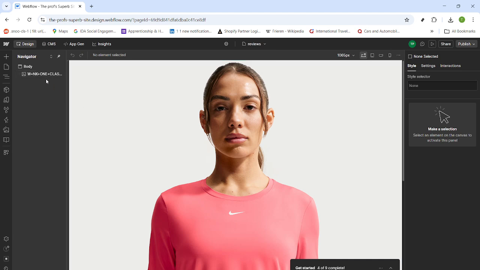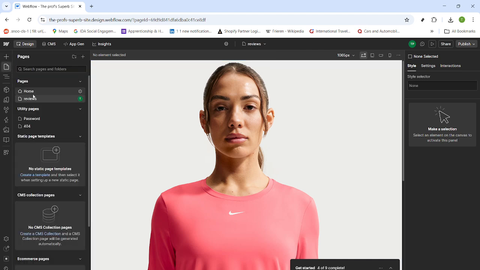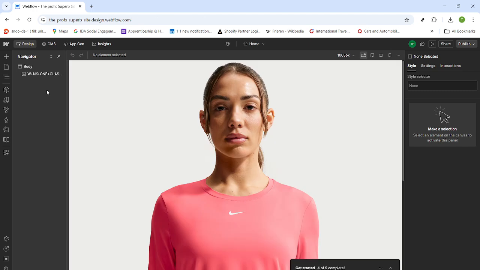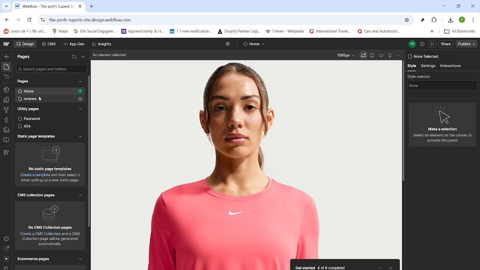Webflow will generate the duplicate with all the same sections, elements, and classes as the original. After the copy is created, switch to the new page from your page list to verify everything looks right. If you need to compare with the original, go back to the home page and flip between the two. This is an easy way to confirm global elements like your navbar and footer are consistent, while page-specific content is ready for you to adjust.